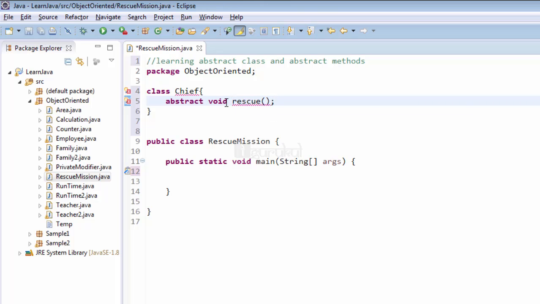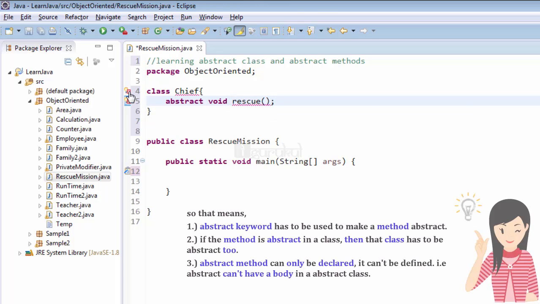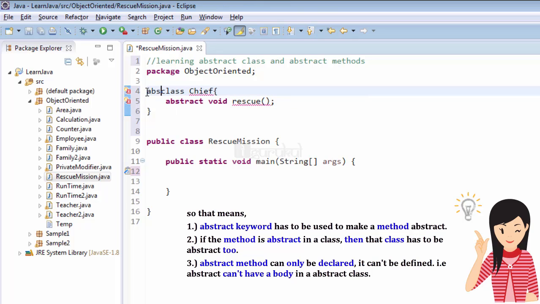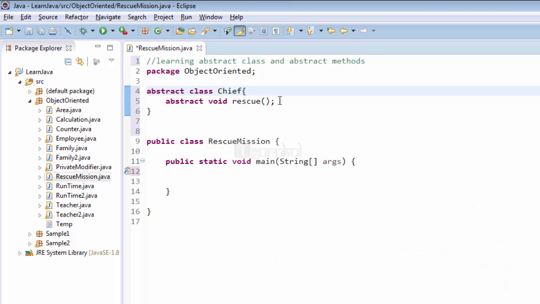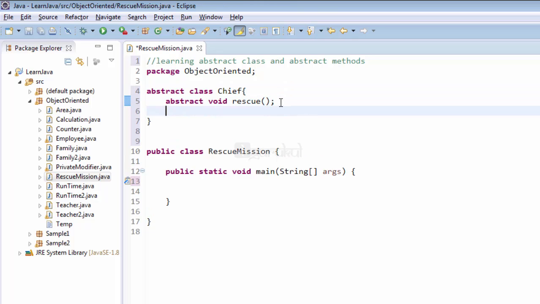But still you can see we are getting an error. The error is: the type chief must be an abstract class to define abstract method. That means you have to write abstract before a class too. So this is the first important point: whenever you declare an abstract method, you have to declare that class to be abstract too. If you do not declare that class to be abstract, it will give an error. So this is the first method.